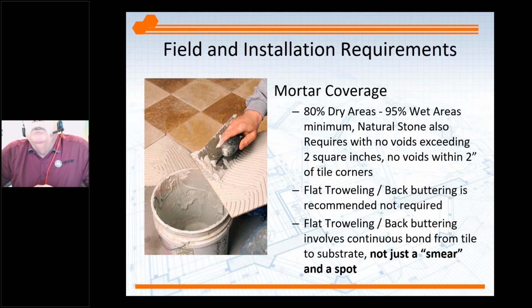But also mortar coverage. We're looking at 80% coverage in dry areas and 95% coverage in wet areas. We used to say 100% in wet areas, but it got thrown out. Judges would say that it's impossible to get 100% when you're doing construction. So we backed that off to about 95%.